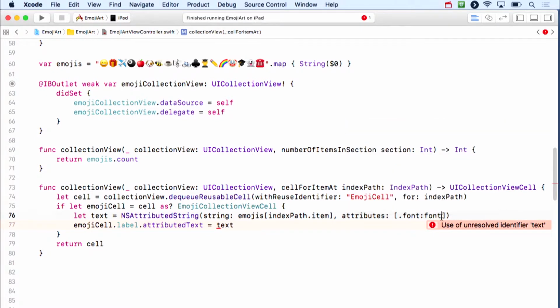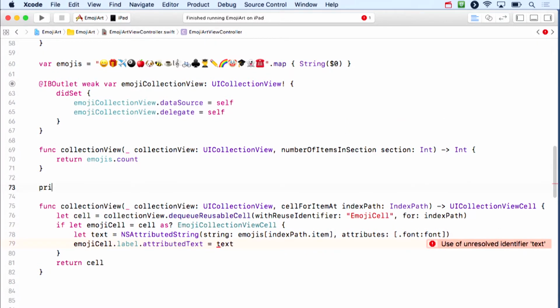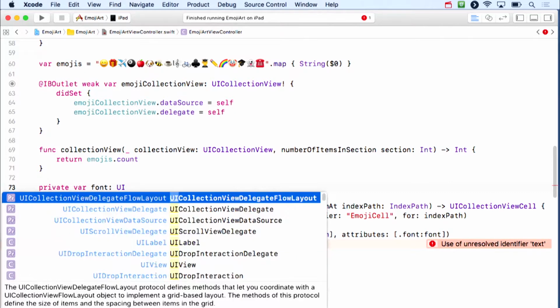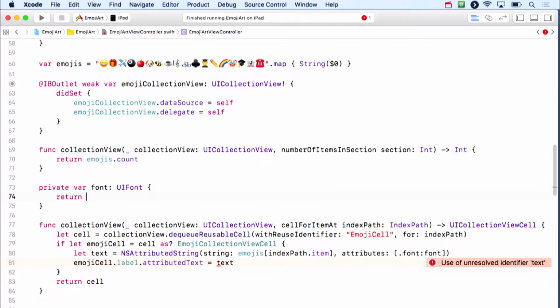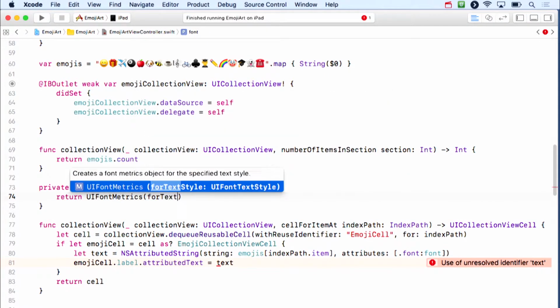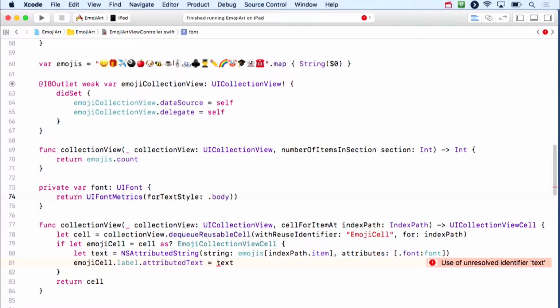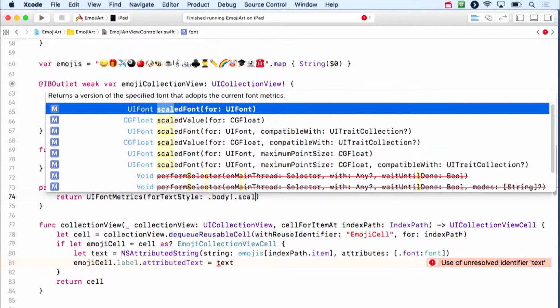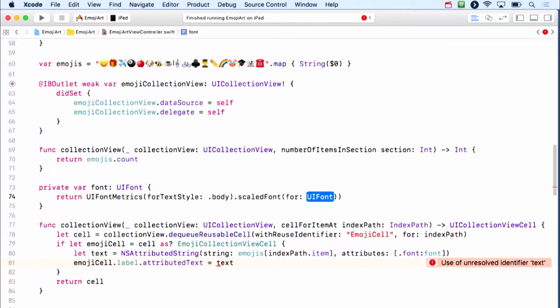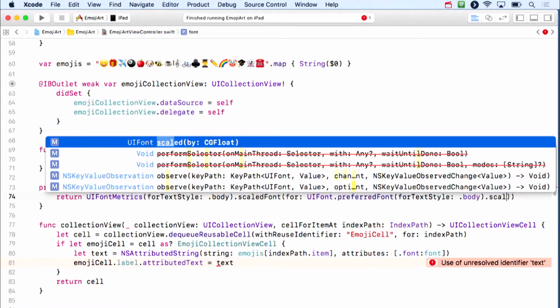I'm going to set it to this var font, which I'm going to create up here, private var font, which is going to be UIFont. And I'm going to do the whole accessibility thing here, which is I have to use UIFontMetrics, right? And I want the font metrics for the text style .body, okay? And I'm going to scale a font, scaledFont for, and the font I'm going to use is UIFont.preferredFont body, but I'm going to scale it up.